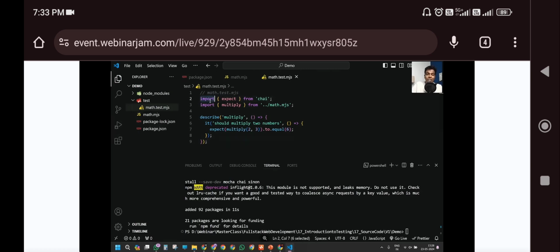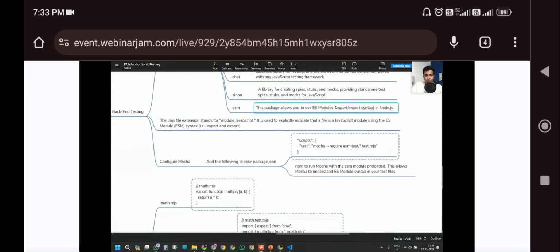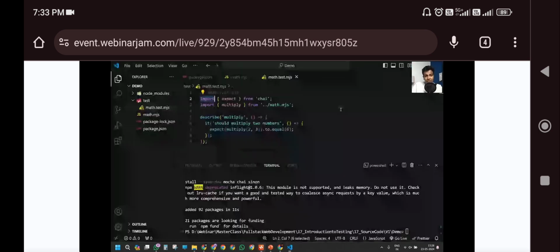But right now we are not using require. Instead, we are using import and export. Why? Because we are going to use this ES module in Node.js. So that's why we import expect from chai and import multiply from math.mjs.